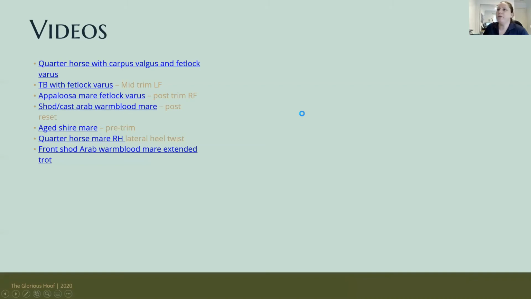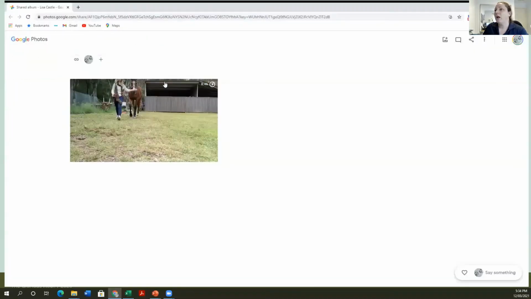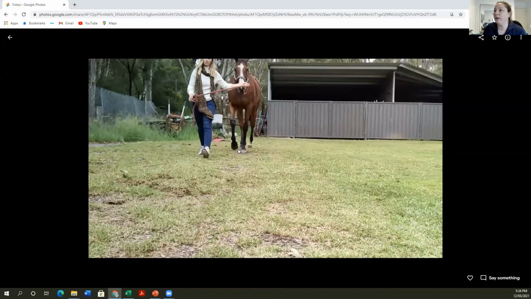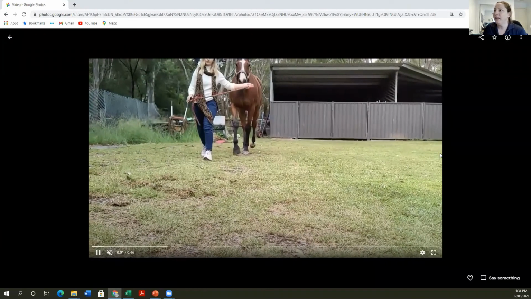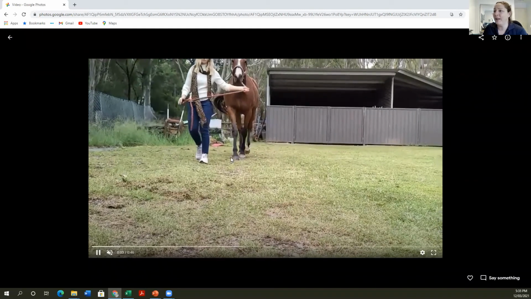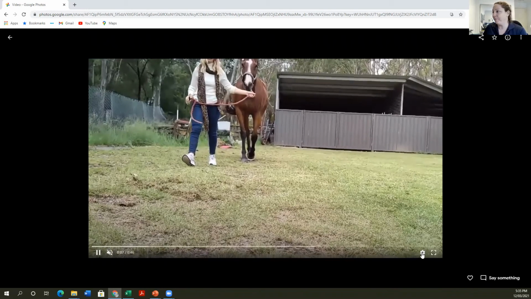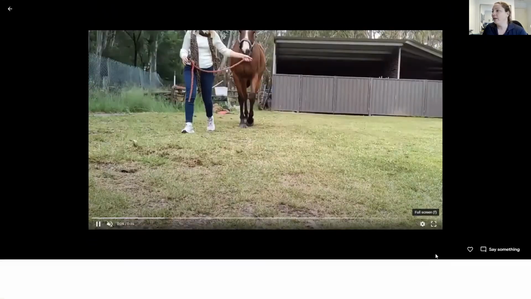This is a thoroughbred with fetlock varus. So that's where he is. Let me just bring it over onto my shared screen. His worst foot is this one, but we're looking at this one. I just trimmed this foot. He's landing toe first. He's landing very heavily on the outside. Okay, I want you to watch these. It's already slow. Okay, let's make it bigger.